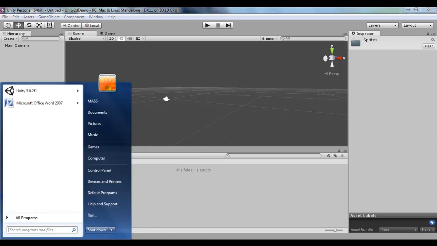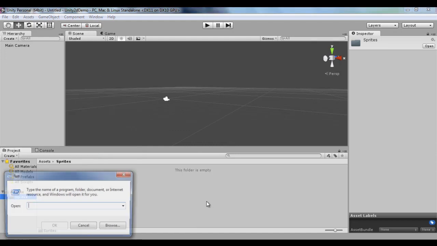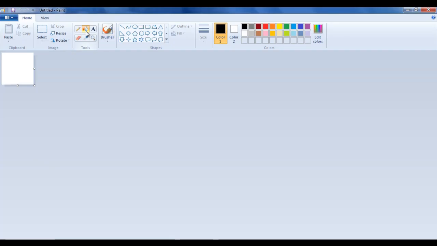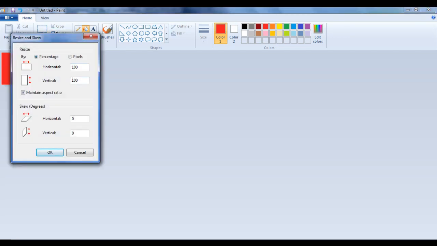S-P-R-I-T-E-S, sprites, and I bring one sprite into it. I click on run, then I open MS Paint. Let me select the red color paint and fill this. Here we have a 100 by 100 image. You can see the size is 100 by 100.